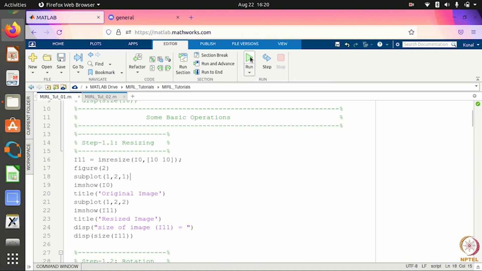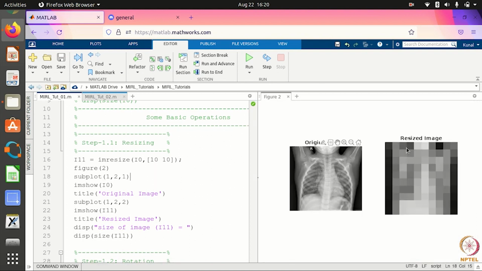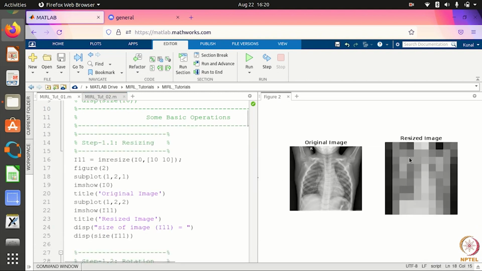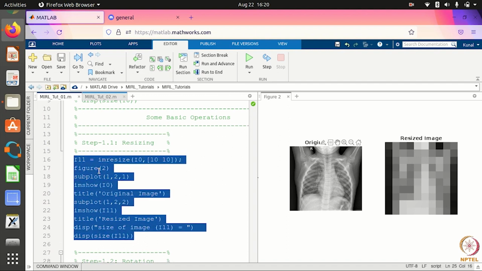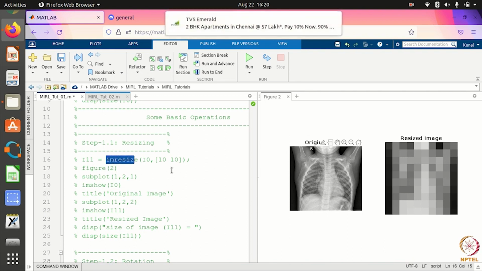When you run this command, you get the resized image. As you can see, the size of the image is 10 by 10 and it is very blurred, as we expected. Don't worry about the commands, this code will be provided to you. This is just one line, one command, so you don't have to write a lot of code.